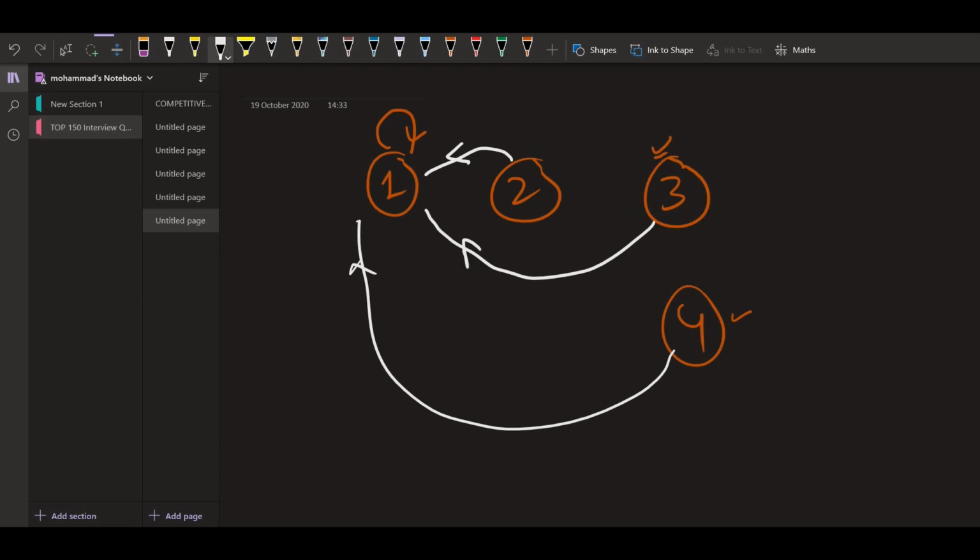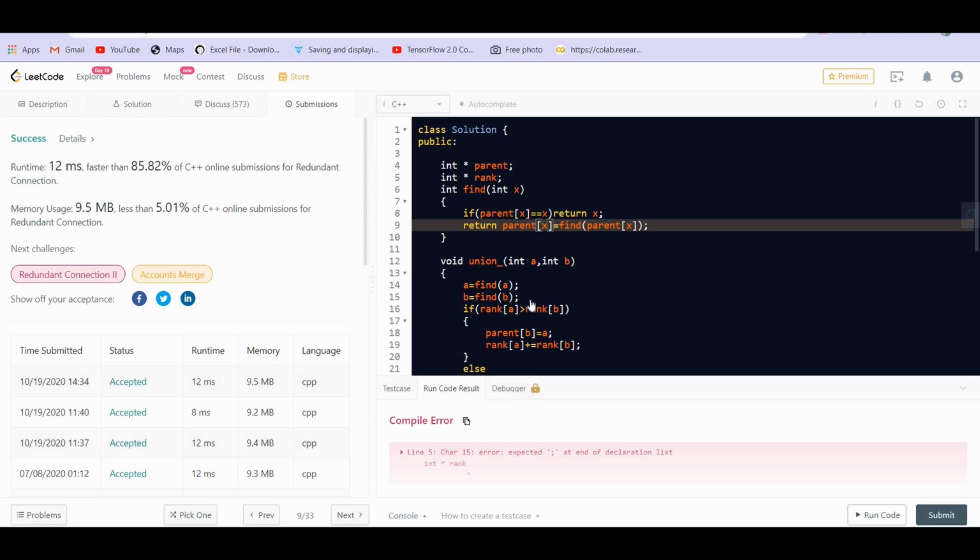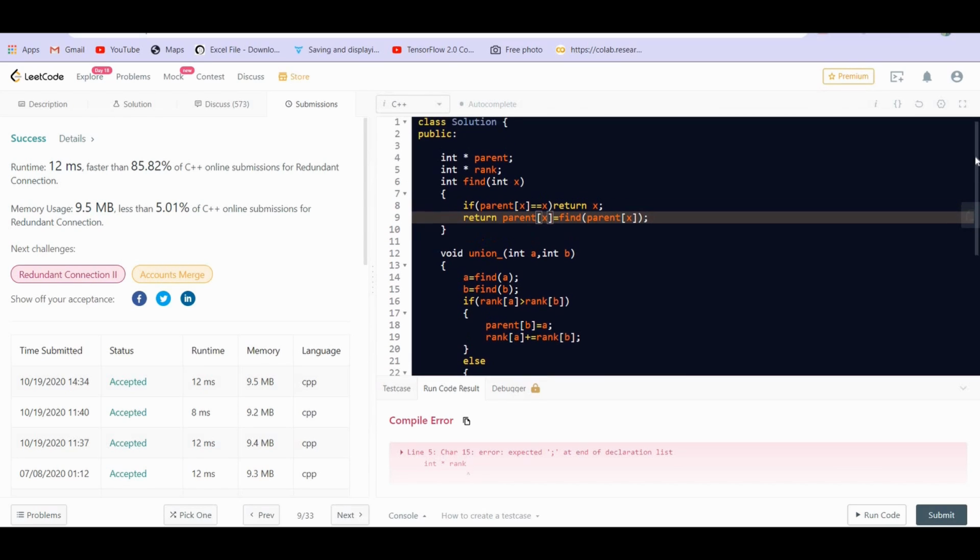So the next time we make a query and want to find the representative of 4, it will be a constant time solution. Same with 3 and same with 2. This is how we are optimizing in terms of time. When we combine path compression and union find by rank, the time complexity is almost constant, but in the worst case it becomes a log n solution.